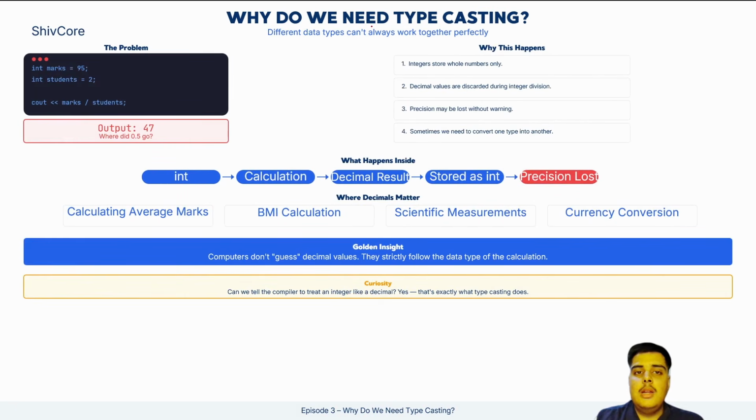Next, why do we need typecasting? Because different data types can't always work together perfectly. See the problem here. Int marks is 95. Students are 2. Cout marks divided by 2. And it gives the output as 47. Where did the 0.5 go?